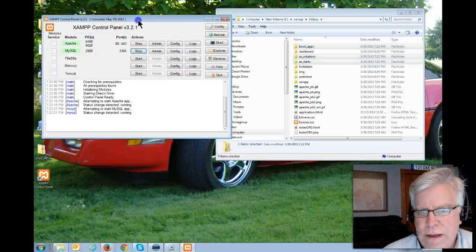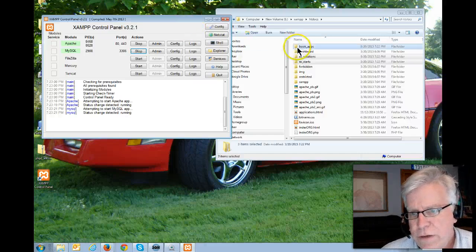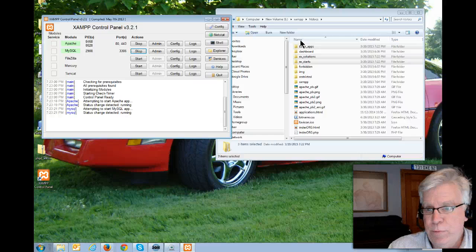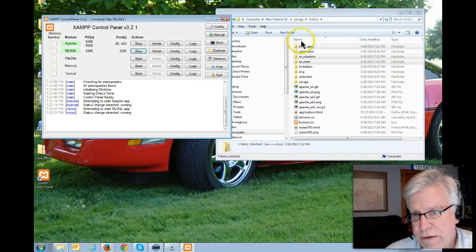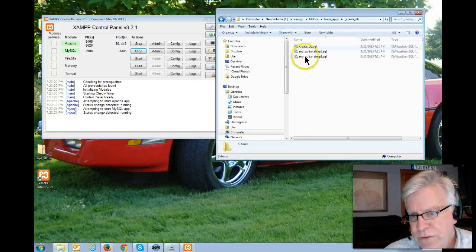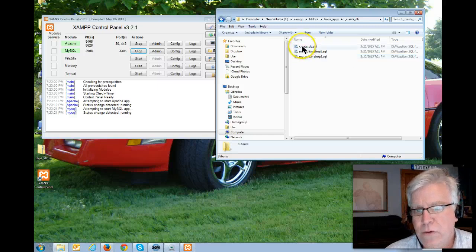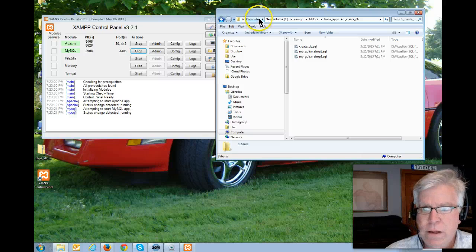Okay, so what we need to do now is, you remember from the MySQL database class, that the book is providing us some scripts to actually create the databases we need. Those SQL scripts, we just put the book apps folder into the htdocs directory. If I go book apps, create DB, you can see that I have some scripts here that I can use to create these databases. So we need to locate those, but we need to do it through the administrator. And we're using a different administrator now.